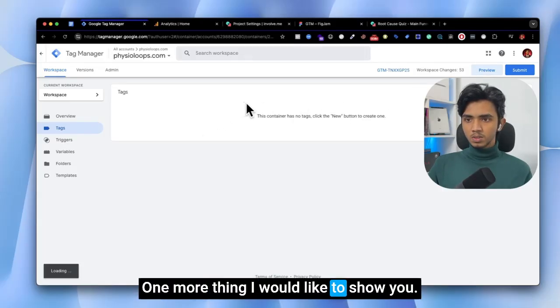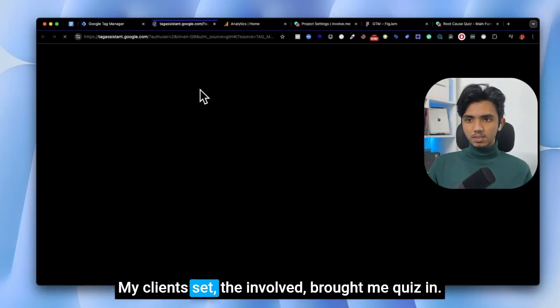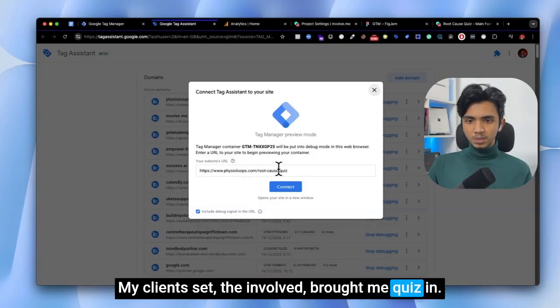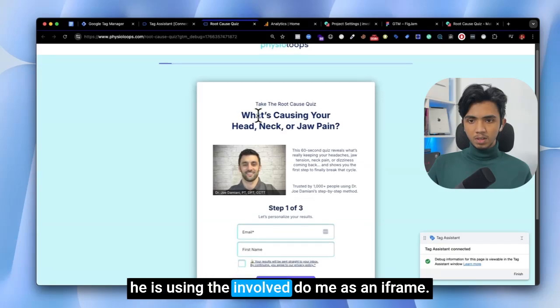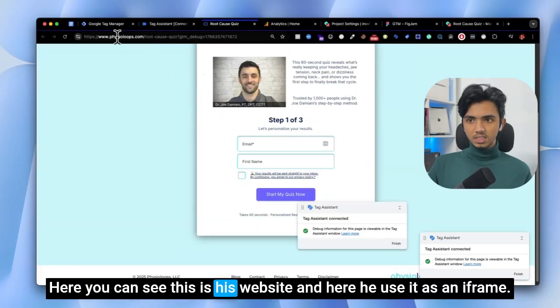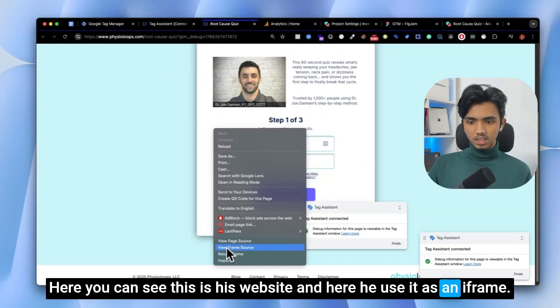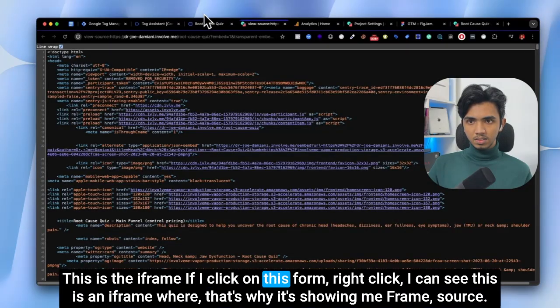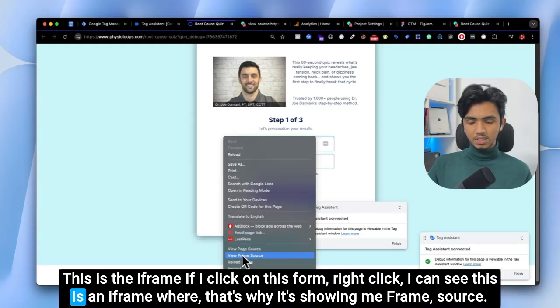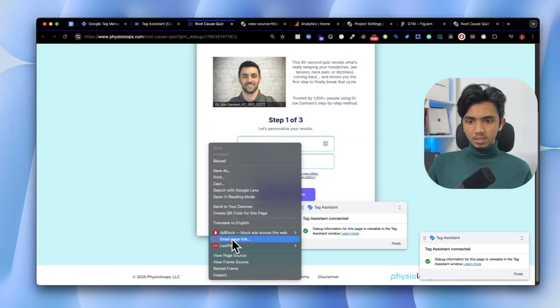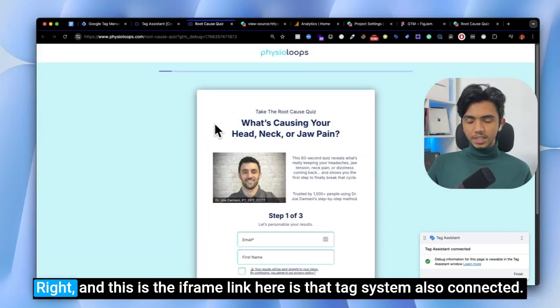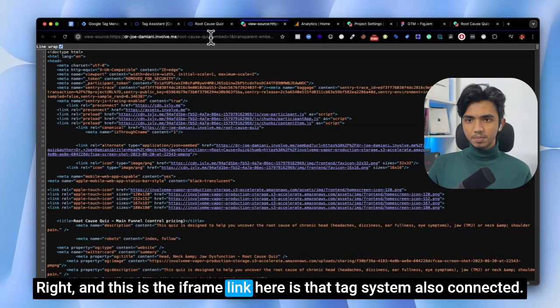One more thing I would like to show you. My client set the involve.me quiz in his website as an iframe. He is using the involve.me as an iframe. Here you can see this is his website and here he uses it as an iframe. This is the iframe. If I right click on this form, I can see this is an iframe, that's why it's showing me frame source. Otherwise, if I click on the website, it only shows view page source, not the iframe source. Okay. This way we can make sure this is an iframe. Alright. And this is the iframe link.